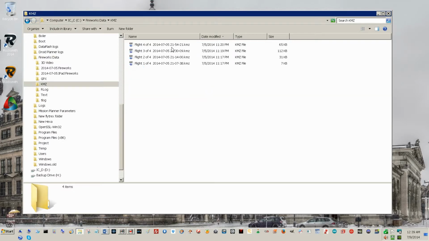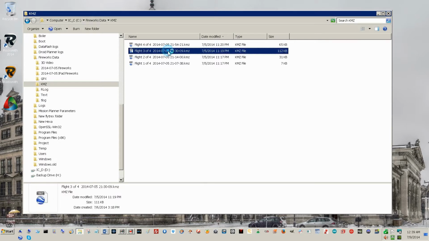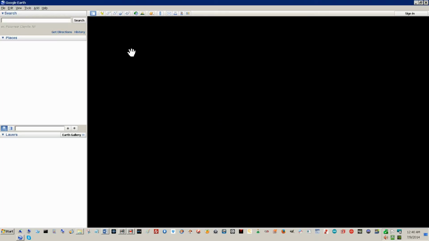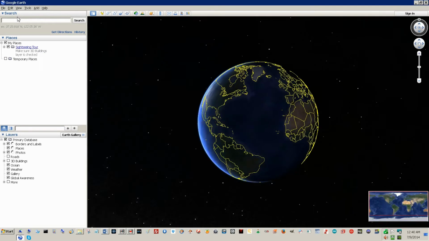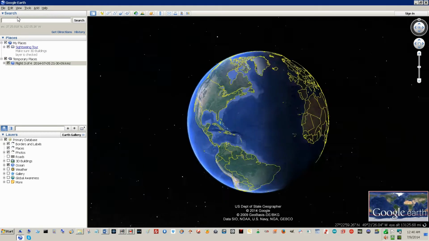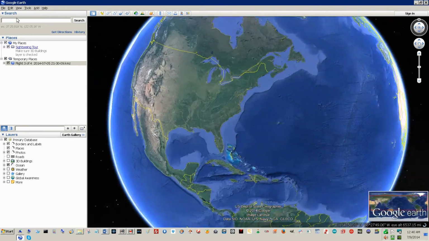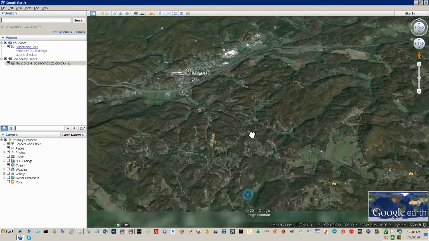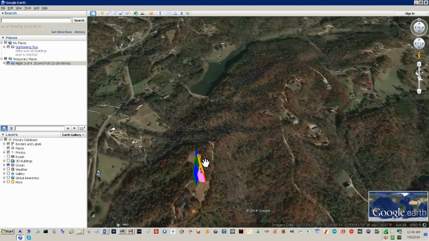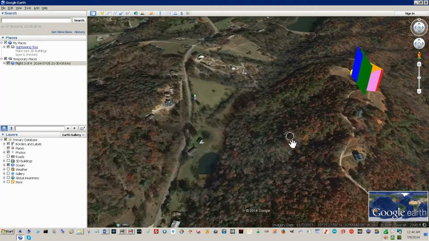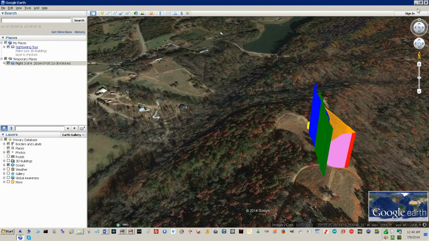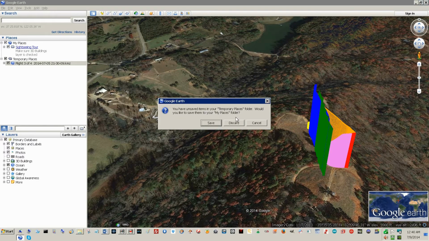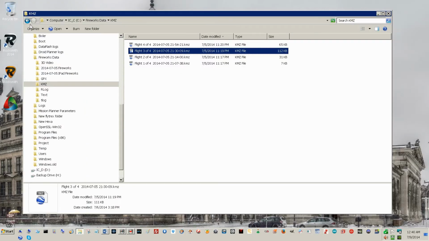KMZ files, we've seen them where we double click. It actually zooms us in on Google Earth and shows us a profile of the log on Google Earth at the site that it occurred. Here you go. You've seen me put up these several times. Been using them for a while.